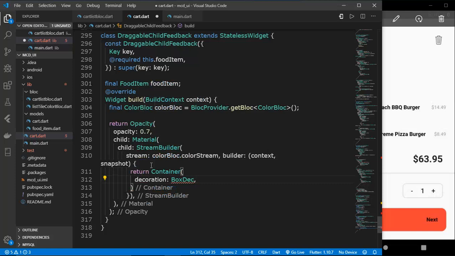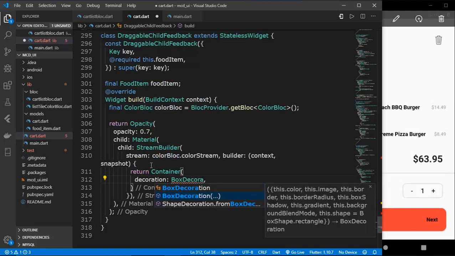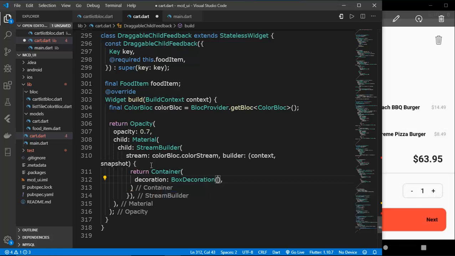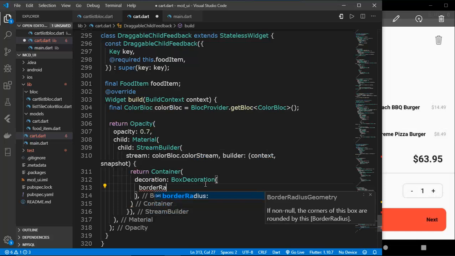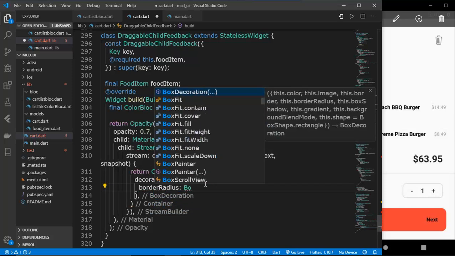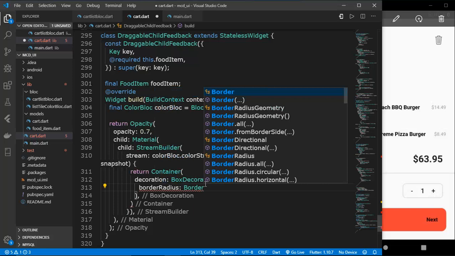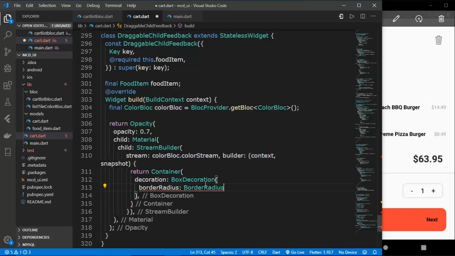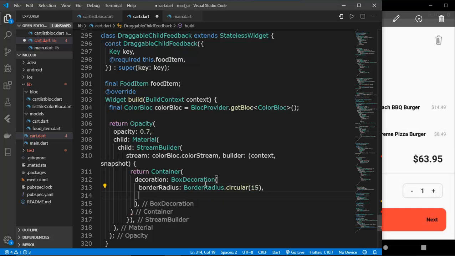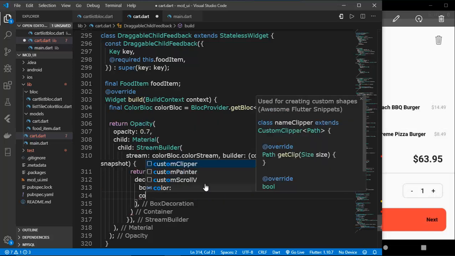Inside this BoxDecoration I will give a border radius. So borderRadius: BorderRadius.circular, and let's give it a radius of 15. And after that we need to specify the color.